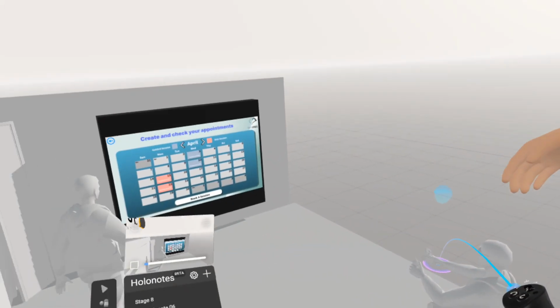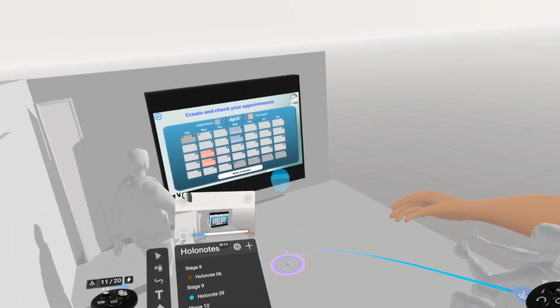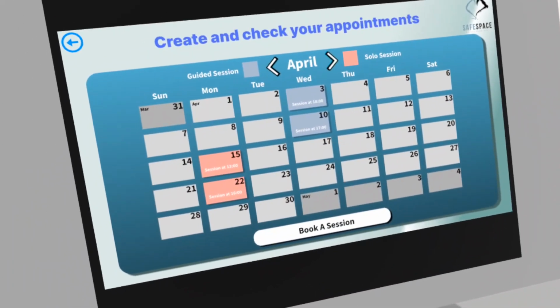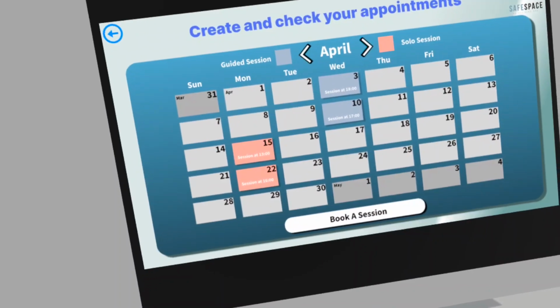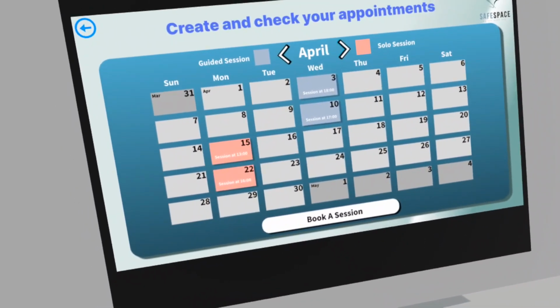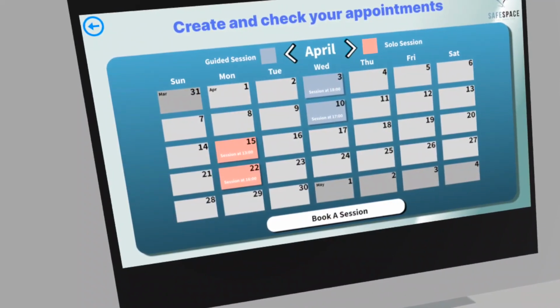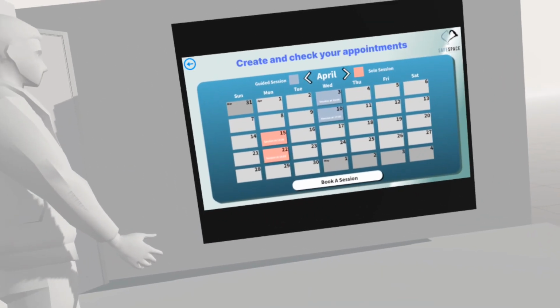In this final scene I'm going to show you, this part is a diorama. This is the appointments booker. This is where you book your appointments, and it tracks how many appointments you've had during the month. They're highlighted blue for guided and pink for solo, so you don't lose track of which appointments you have. You can also book and set appointments on here at any time.